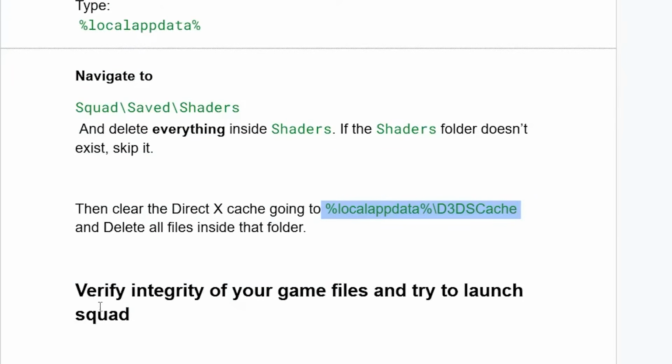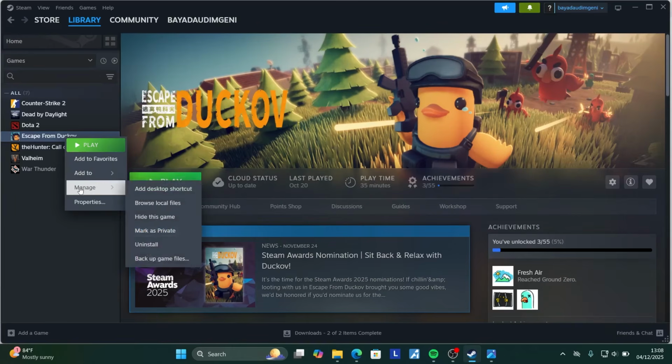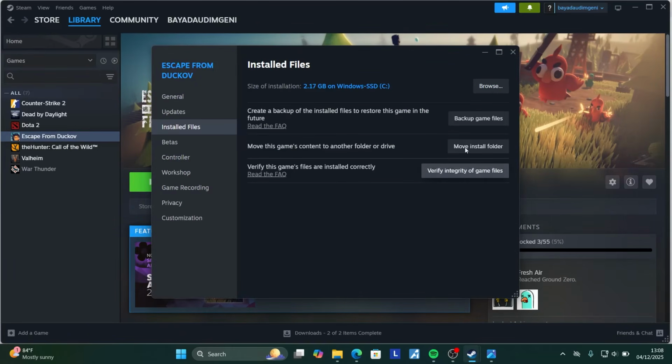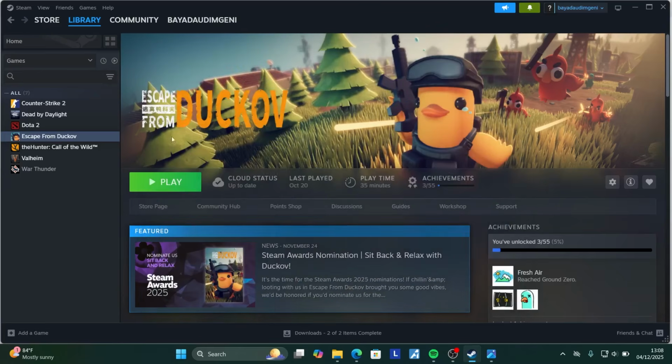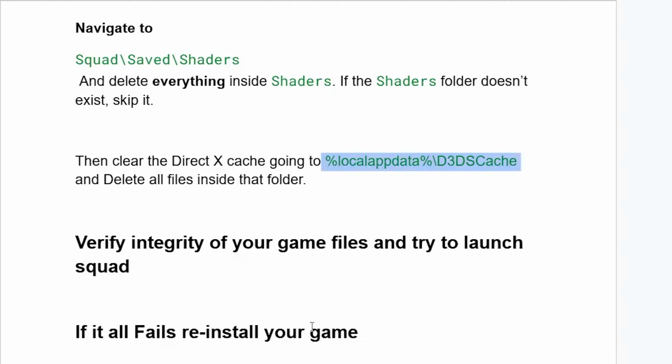After that, verify the integrity of game files, and then try to relaunch Squad. To verify the integrity of game files, for example, let's say this is Squad as an example. Right click on it, and then go here to Properties, select Installed Files, and make sure to verify the integrity of your game files. After that, you can try to play the game. Now, if you're still facing the same issue, if it all fails, just reinstall your game, and hopefully this will be able to resolve the problem.